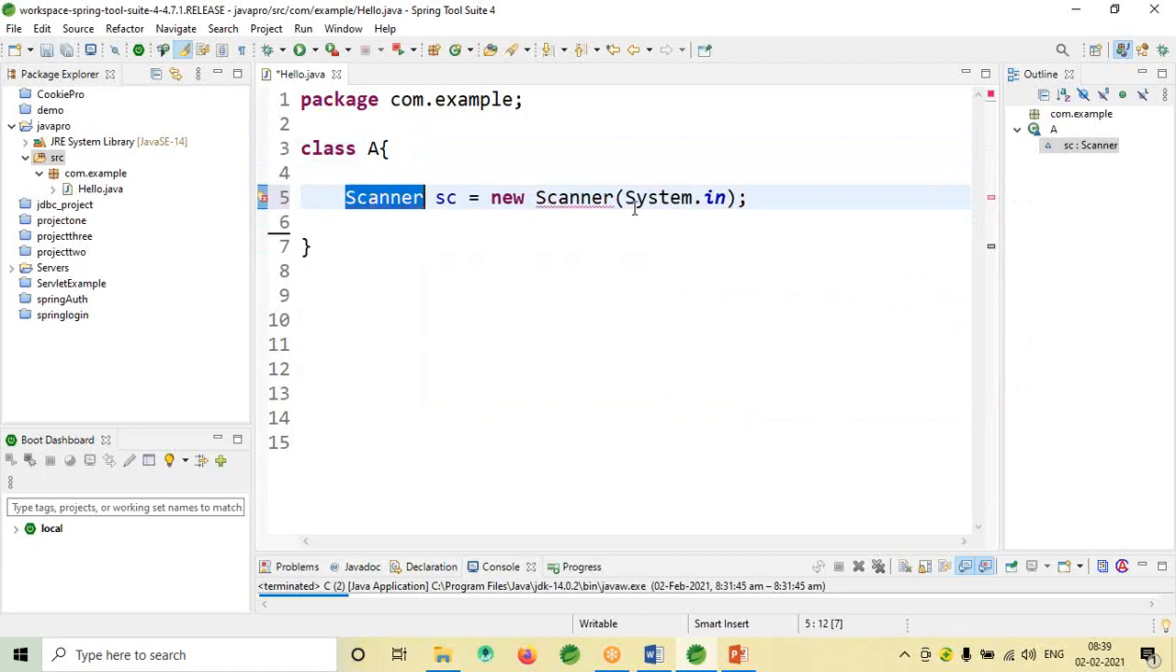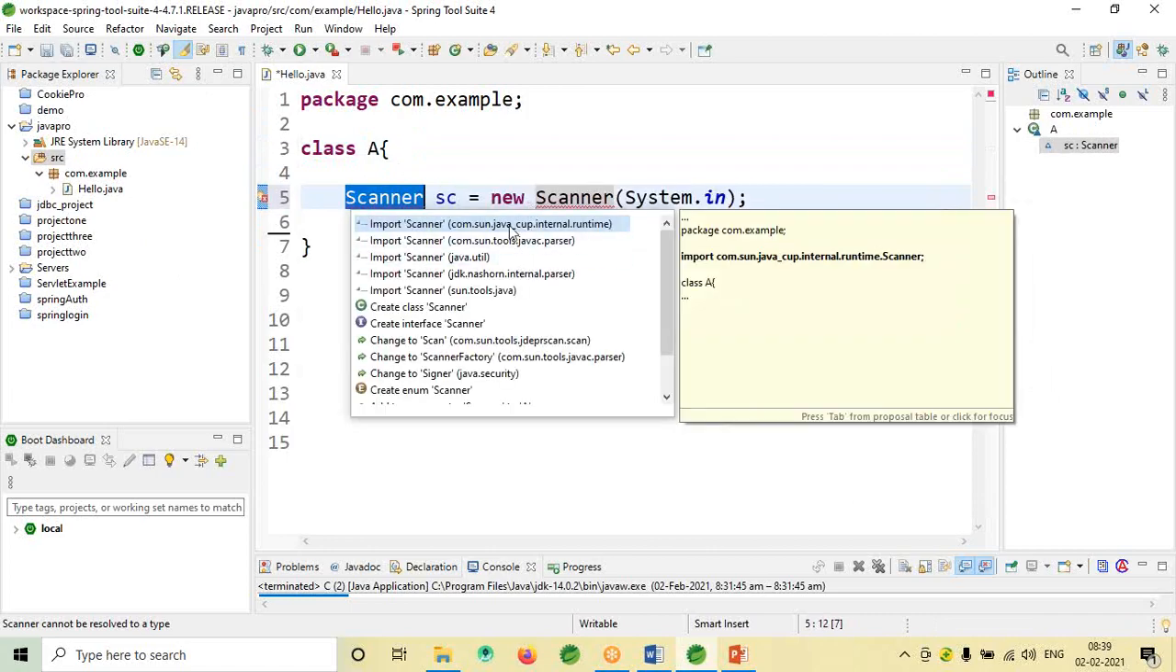Okay, I want this Scanner. Now where do I have to import it from? See, when I give this, it is coming from the util. Where is the util? Here. Okay, util package.